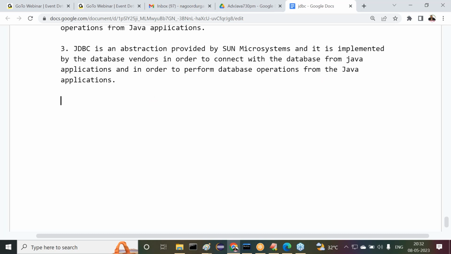Now I want to give some explanation so try to understand it clearly. Okay. All of you understand it clearly.